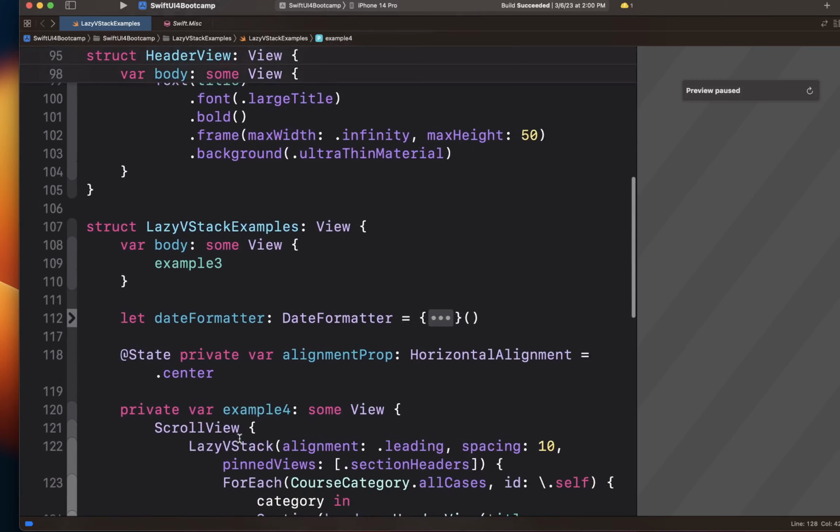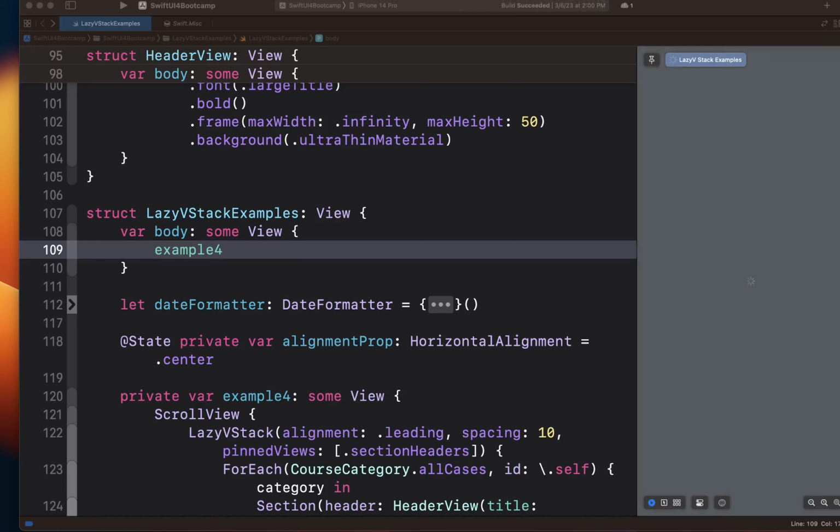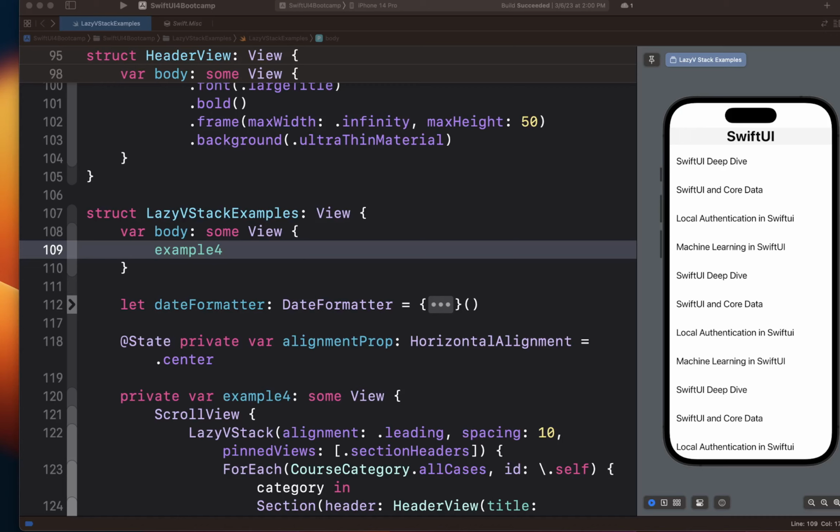Now let's go ahead and update our example to example number 4, and let's resume the preview section so we can see what we got so far. Okay, I'm gonna pause the video until this loads. Oh, it actually loaded pretty fast, so I didn't have to do that.